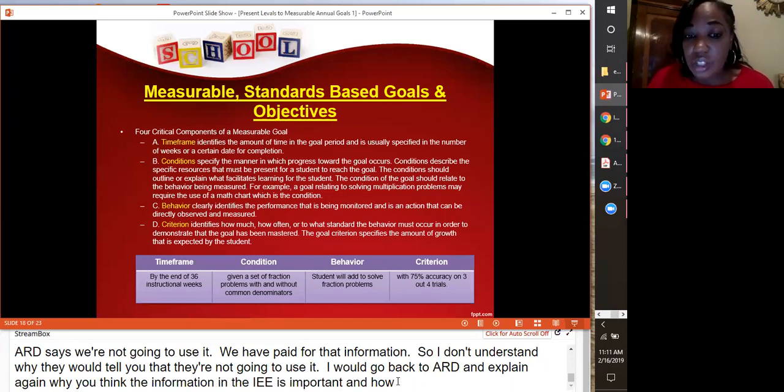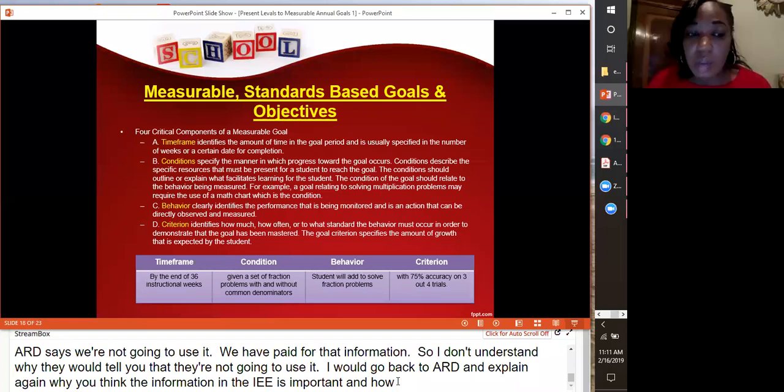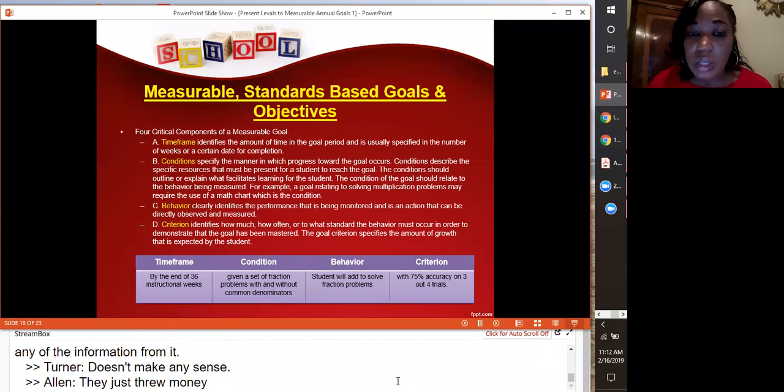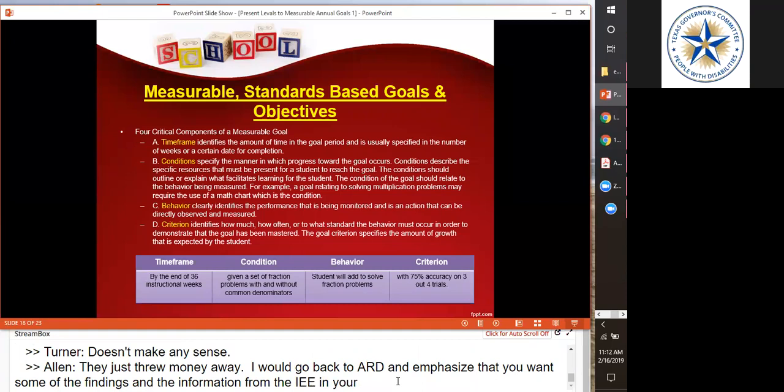So basically, they just threw money away because they paid for the IEE. Now they're not using any of the information from it. So that doesn't make any sense. They just threw money away. So I would go back to ARD and emphasize you want some of the findings and the information from the IEE in your child's IEP. That was the last question for now.